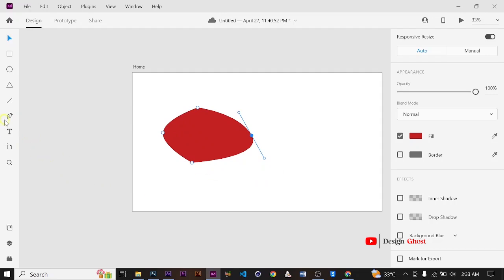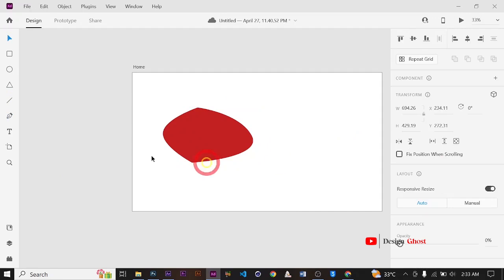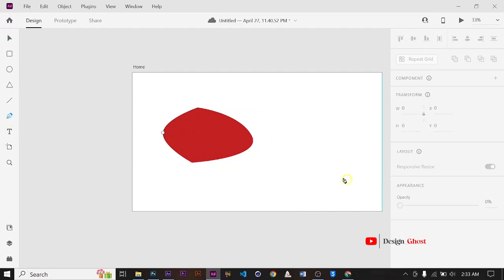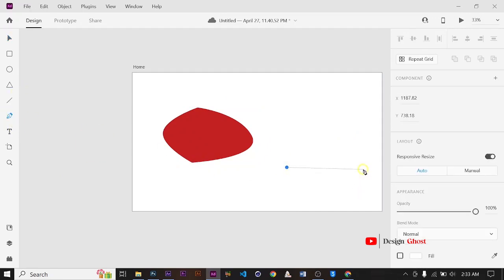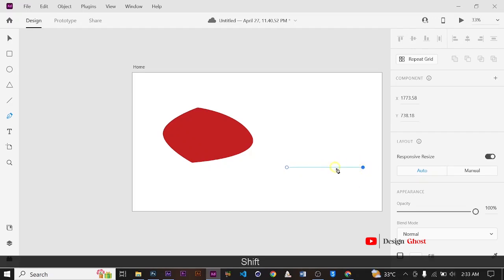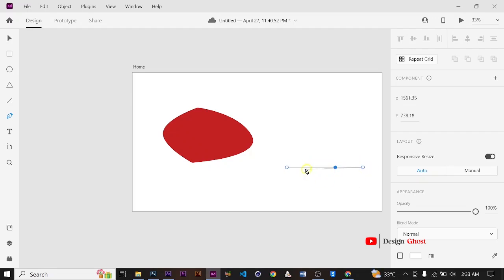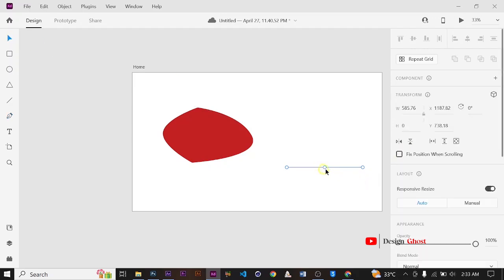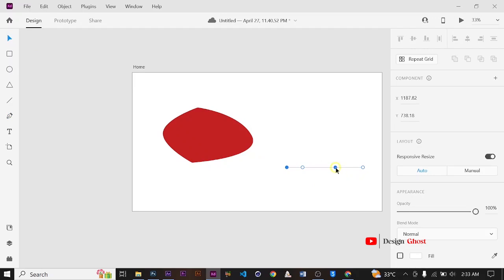Okay, so let's try another line with the pen tool. So this time around, I'll draw a line, hold Shift, and make points in the line. I'll double click to make them active, and this will enable me to be able to adjust them whichever way I want.